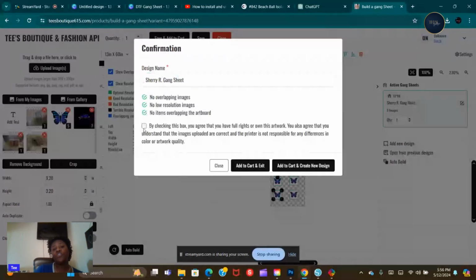Now, I want you to understand by checking this box that you have the full rights and you own this artwork, because if I find any artwork that is print prohibited that I know about, I will not print those images. I will just in turn duplicate another image that you have. So by checking this box, you agree that you have full rights on this artwork. You also agree and understand that images uploaded are correct and the printer is not responsible for any differences in the color of artwork quality. Okay. So I just want y'all to be clear on that.